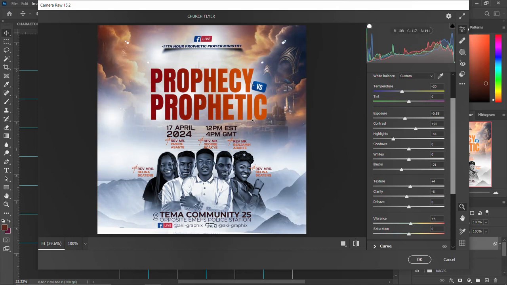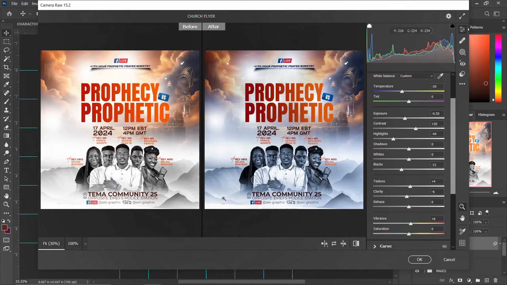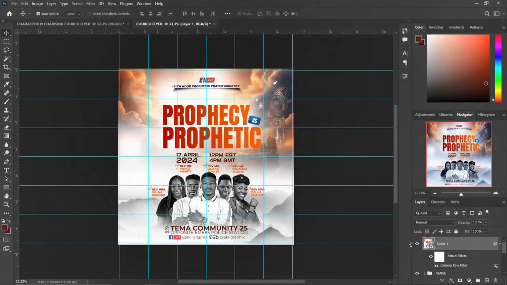So guys, after boosting everything, and if everything is okay for you, let's see before and after. So realize that this is the before and this is the after. The after looks greater than the before. You can still do more after experimenting with everything here. And if you are okay, then you click on okay for it to be added to the whole design. So guys, you realize that this is the before again and this is the after. Let me know in the comment section below, how do you feel about the before and after?